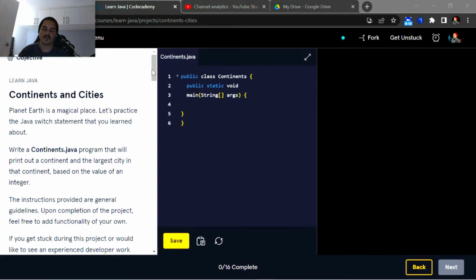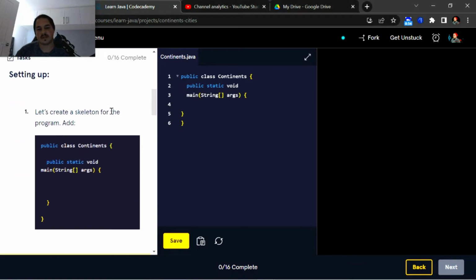Today we're going to be busy with the Learn Java course on Codecademy. So today's project is continents and cities. Planet Earth is a magical place. Let's practice the Java switch statement that you learned about. Write a continents.java program that will print out a continent and the largest city in that continent based on the value of the integer. So let's just get straight to the instructions.